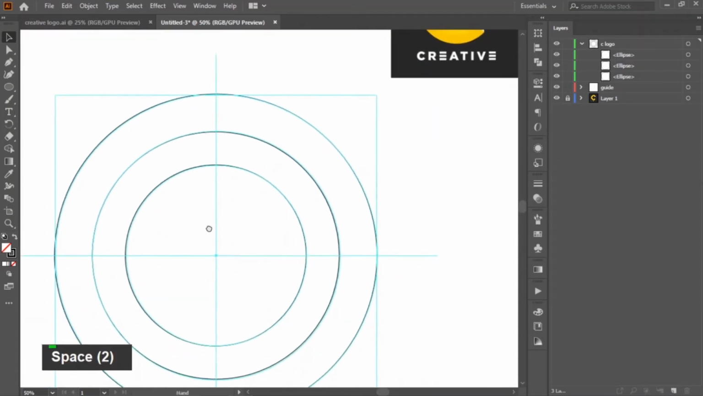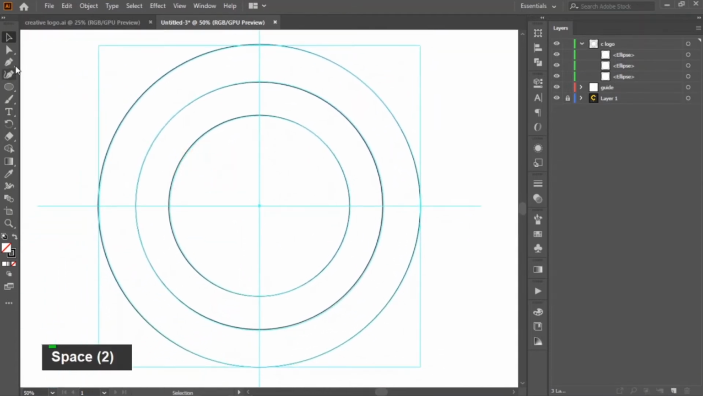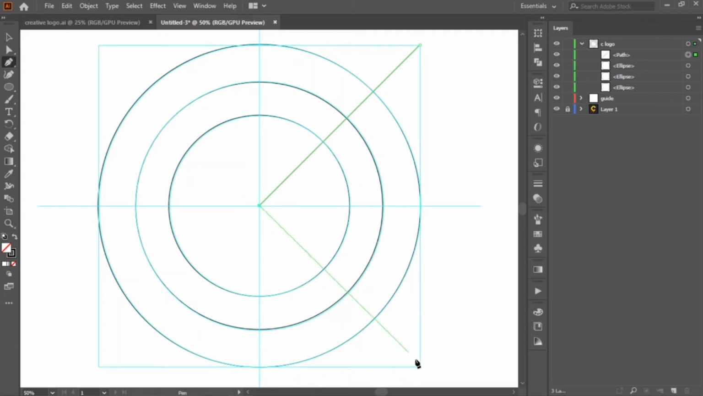how can we remove that? So we're going to create a line using this pen tool by clicking at this point to the center and then to this point.